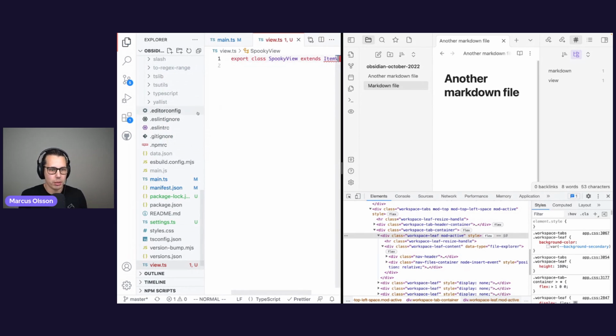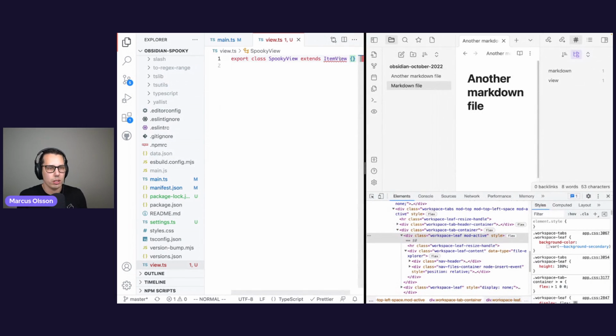And we'll see what happens. Let me just widen this a little bit so we can see more. So we're going to have to include that from Obsidian. So let's find an item view from Obsidian, something like that.